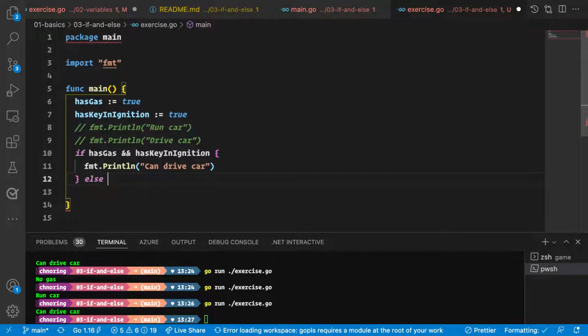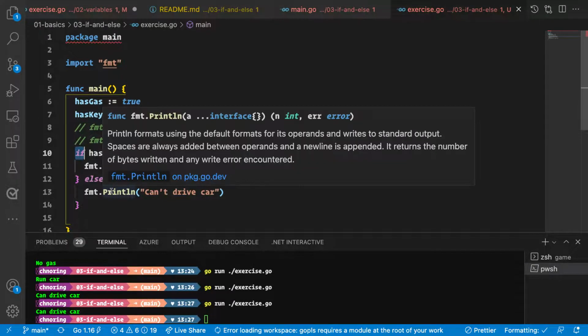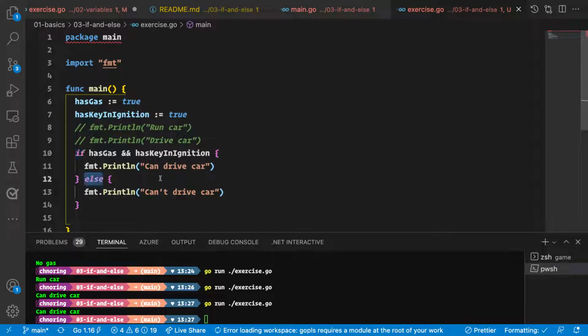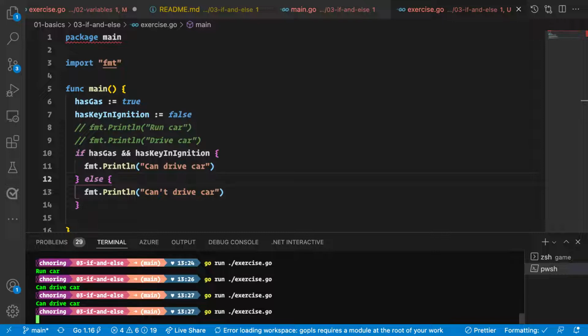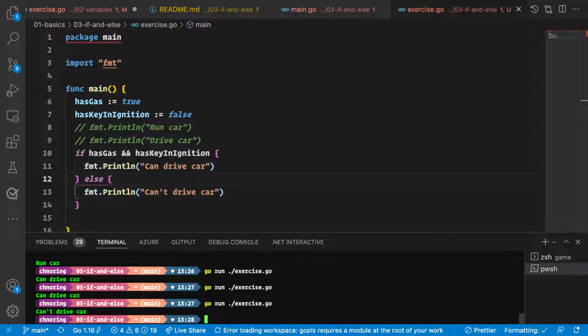What then? Well, I can add this else construct that's able to say the following. This else construct can say suddenly, you can't drive the car. Now, because I haven't changed any of these variables, it will only run the if clause if that one is true, and it will ignore the else clause. But let's try to change that. Let's change has key in ignition to false. Now you can see that instead of running the if clause here, it's running the else clause and saying, hey, I can't drive car.